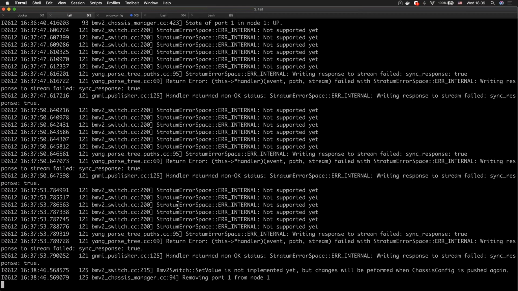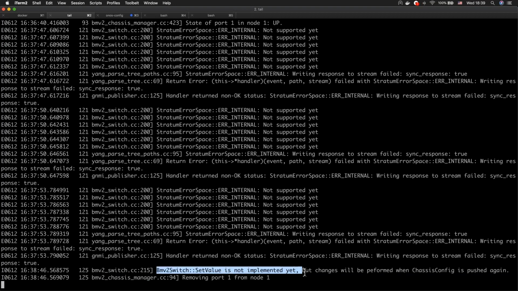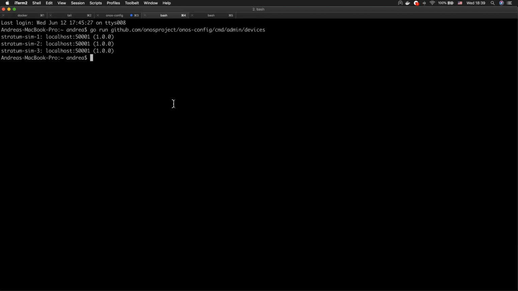And what we can see is that if we go into Stratum, we can see that Stratum actually does remove the port with the chassis manager. That means that the request hit the gNMI code in Stratum, went through it, and actually did what it was intended. But then the BMV2 soft switch does not have the set value implemented yet inside it. So we're not going to see the difference in the port status. But let's say we put it on a device that does support the set inside the hardware device, we will see that change.